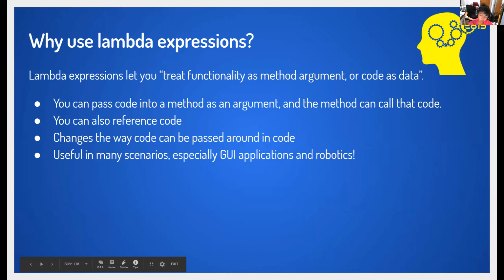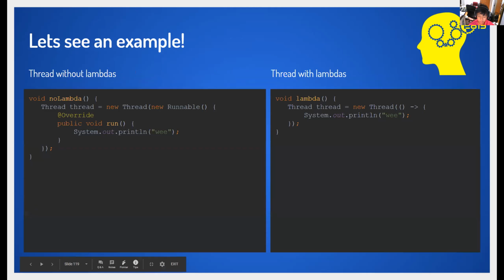They let you, and I'm quoting the Java tutorials page from Oracle right now, treat functionality as a method argument, or code as data. That means you can pass code into a method as an argument, and the method can call that code. You can also reference code. You can change the way that code is passed around, and they're useful in many scenarios, especially in our case, GUI applications and robotics.